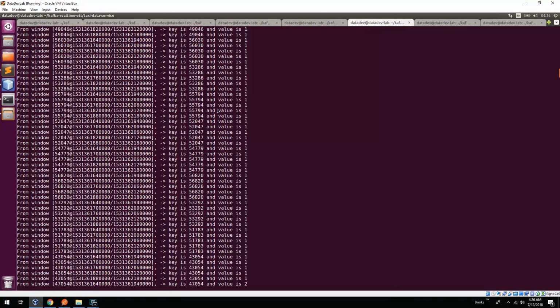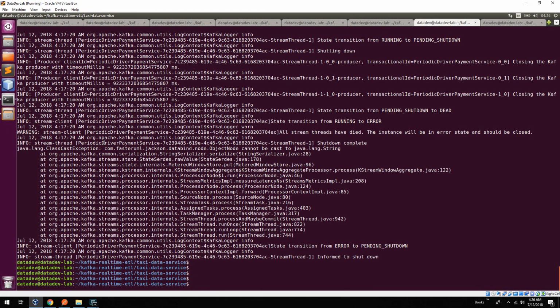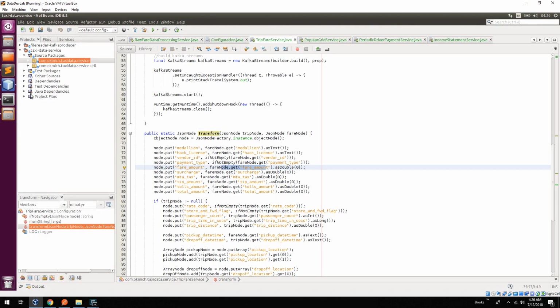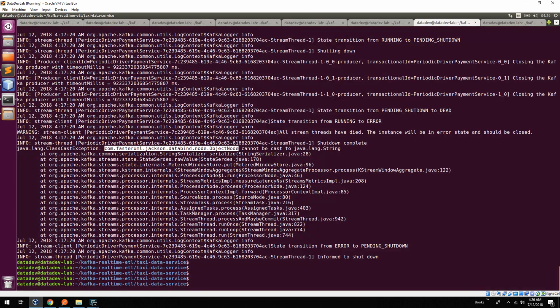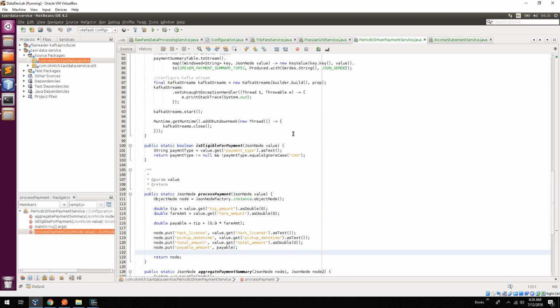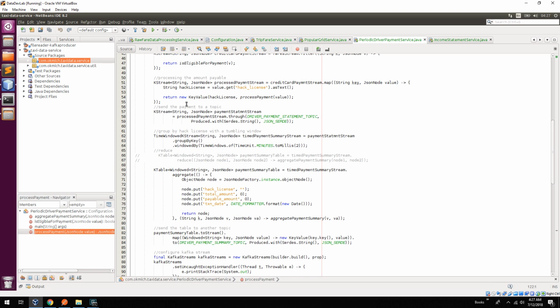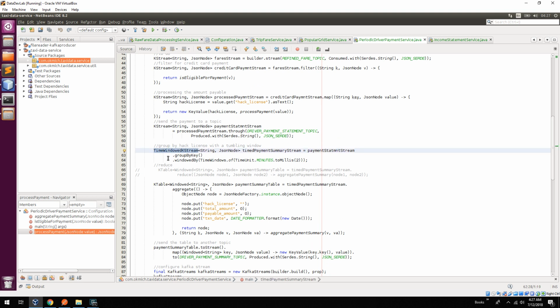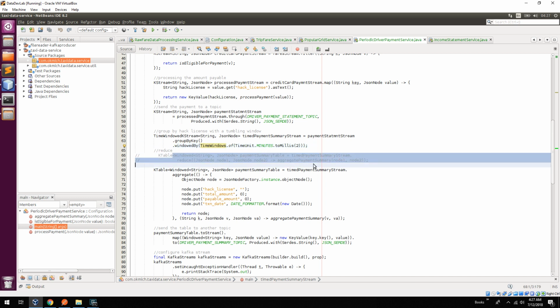The other issue, I think the problem is with periodic driver service. And it says that it cannot be cast to string. So an object node cannot be cast to string. That would probably have happened inside our window store. So let's look at what we did with K window stream. Okay, so if you look right here, where would that be taking place? We have a timed K window stream right here, and we tried writing.